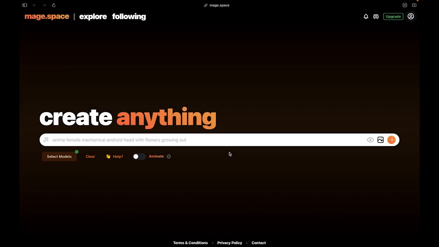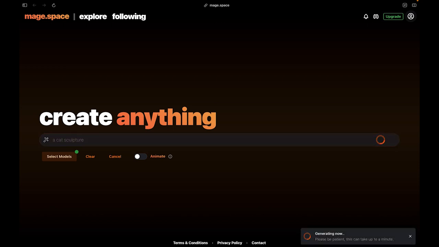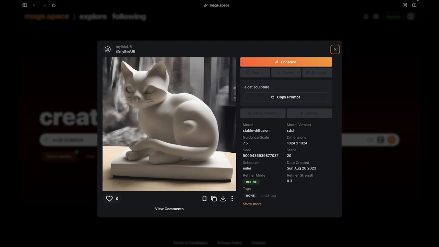The text prompt I'm going to use today is very simple. It's just a cat sculpture because I want something that's going to be easy to 3D print. So I typed in a cat sculpture and now I just have to wait a few seconds for it to generate. This isn't exactly what I had in mind, so I'm going to use a different image, but you can download it and move on to the next step, and that's using the Common Sense Machine's website.